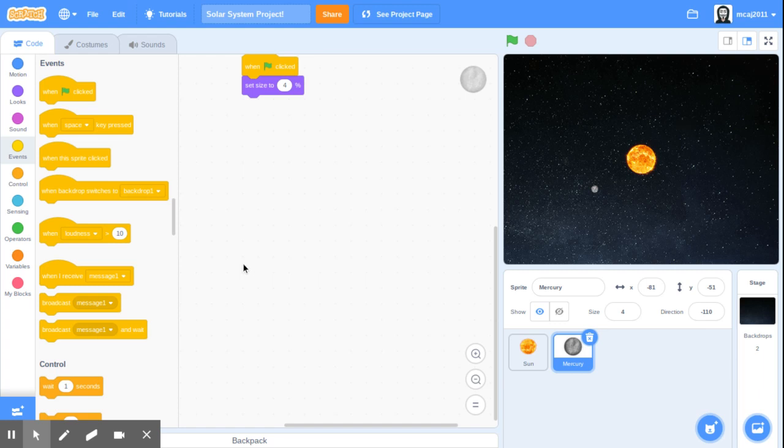Today I'm going to be showing you how to make a solar system project, but part 2. So I'm going to be showing you how to make Mercury orbit the Sun. So first you have to go into events right here. Get something called a when flag clicked.